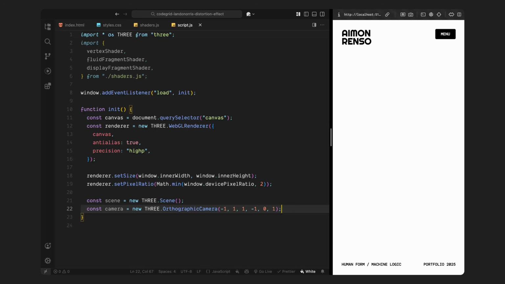Then, I'm setting the renderer size to match the current window dimensions and adjusting the pixel ratio, but I'm also capping it to a maximum value of 2. That's just a simple performance safeguard. So if someone is on a super high resolution screen, it doesn't overload the GPU with unnecessary pixels. After that, I'm creating a new scene which acts as the container for everything we'll be rendering. And for the camera, I'm using an orthographic camera instead of a perspective one. Since we are just rendering flat textures across the entire screen, we don't need any perspective distortion, and orthographic projection helps keep everything pixel perfect and consistent.